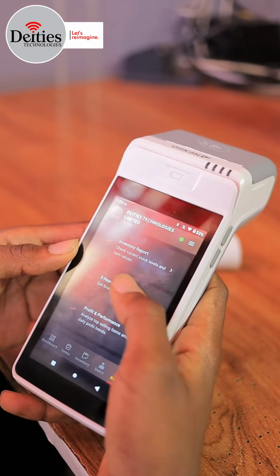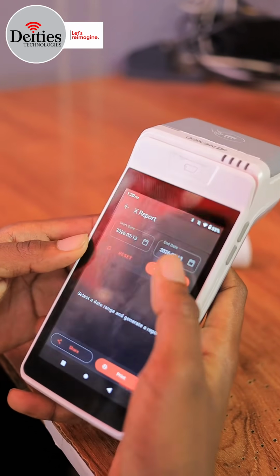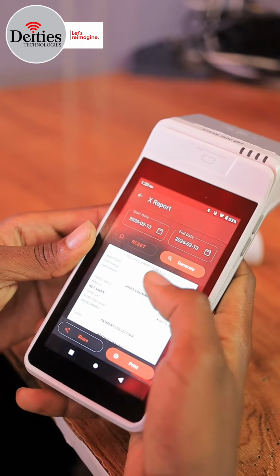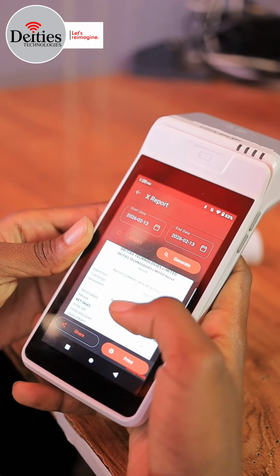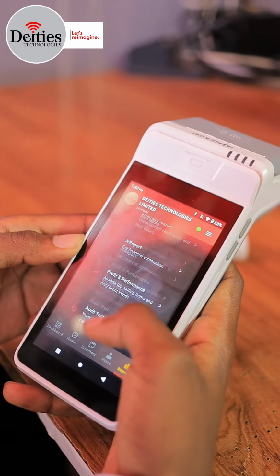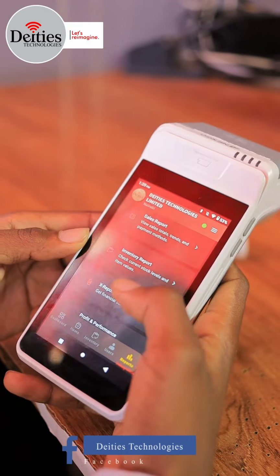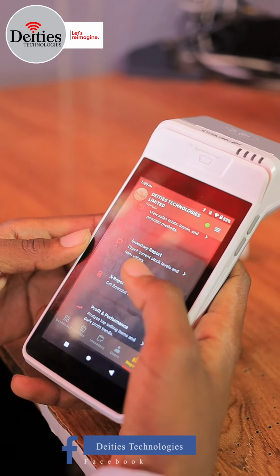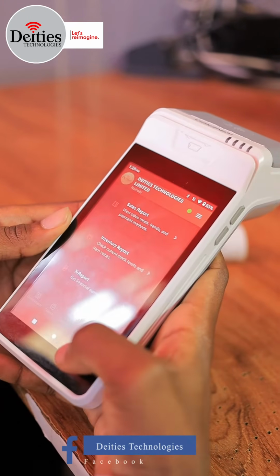You can see under the X report here, they give you financial summaries. So you have today's date, you can generate, then we can print. If you want to print it, you can print your reports, you can share them. Those are the data, the analysis, monthly, yearly, depending on how you want. So you can manage your business, you can monitor your business, you can do whatever you like.